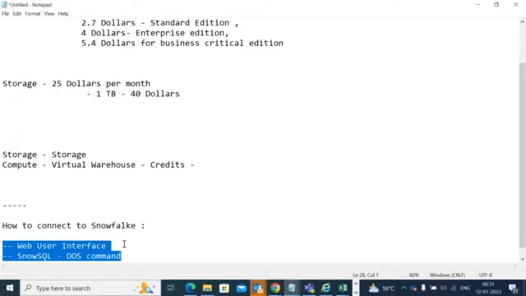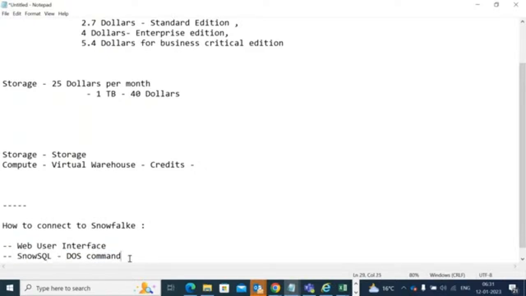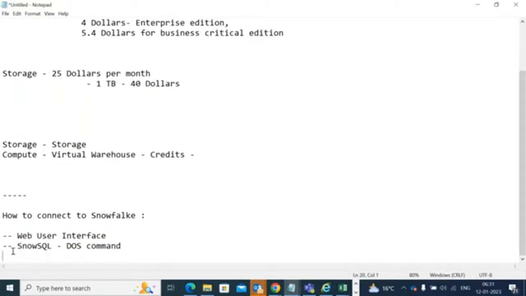Then as part of our regular classes, daily we are using this web user interface, and SnowSQL and DOS command. We will have one session on how to use SnowSQL. Now we'll see how to create the Snowflake account.